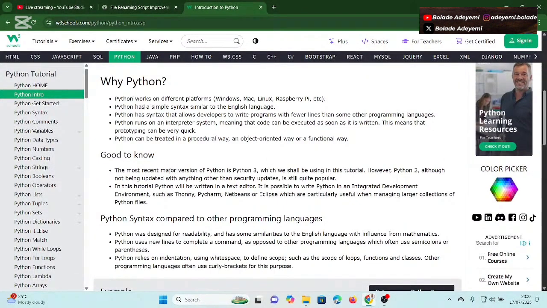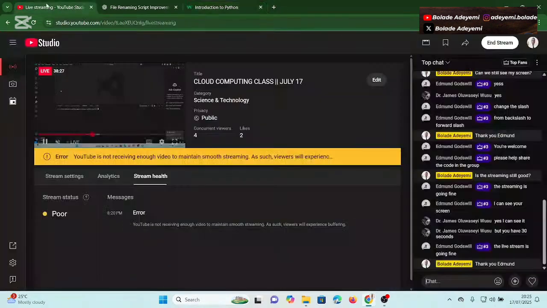Why Python? Why are we learning Python? Python works on different platforms: Windows, Mac, Linux, Raspberry Pi, etc.